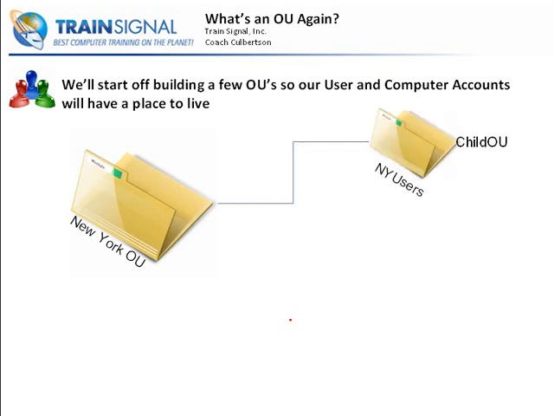Now, we're also going to be creating what we call a child OU. A child OU is just a folder that lives inside of another folder. All right? So an organizational unit that lives in another organizational unit. Pretty simple concept. Don't get too confused by the term child OU. It's just an OU that lives inside of another OU. We're going to be creating one for the New York users, obviously, and then we're also going to be creating one for the New York computers.